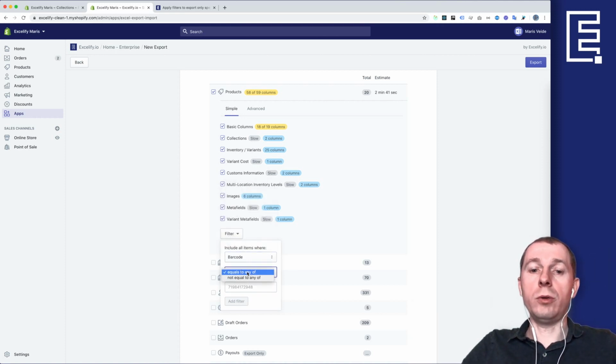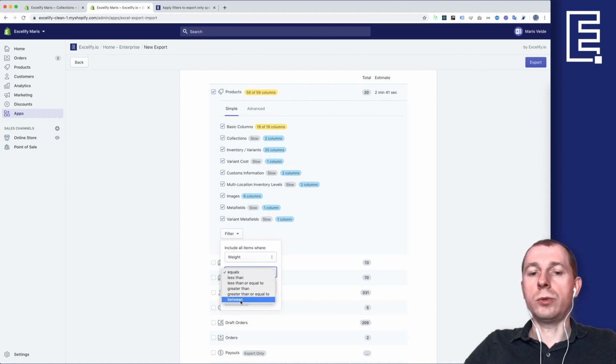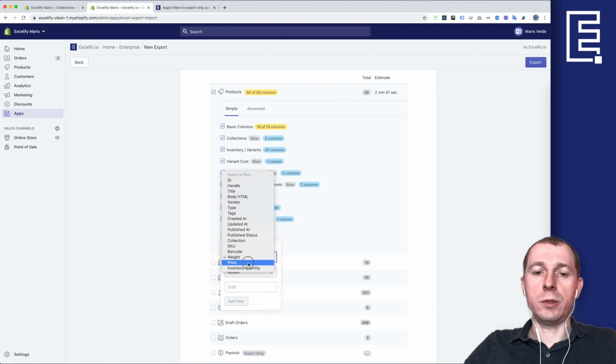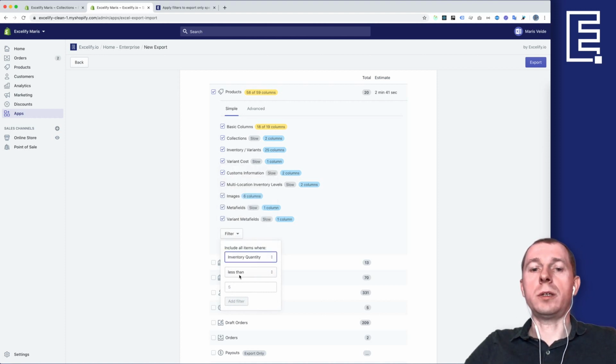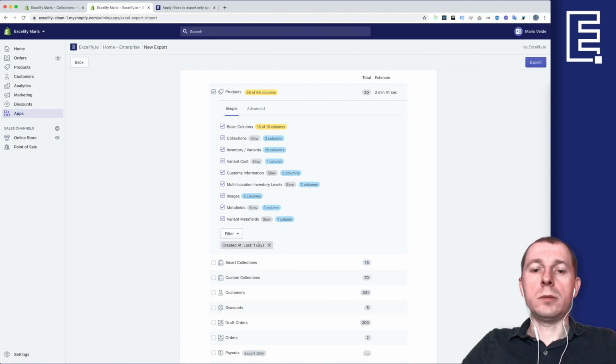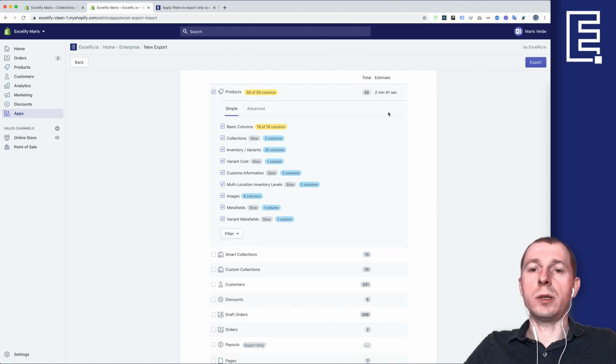The same with the barcode, the variant weight, like equals to, less than, greater than, or so. The same with price, and with the inventory quantity also: less than, greater than, or equals. So okay, I'll just remove all the filters so that we can see all the products, and I will make sure we have all our columns included so that we can see them.